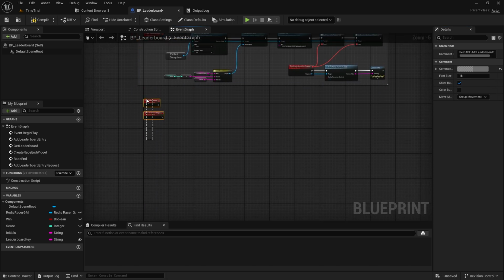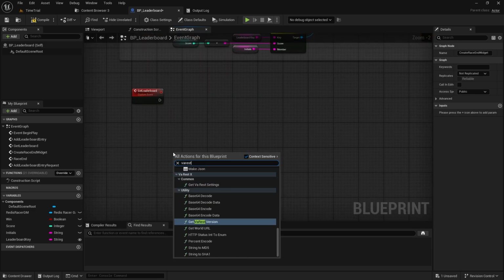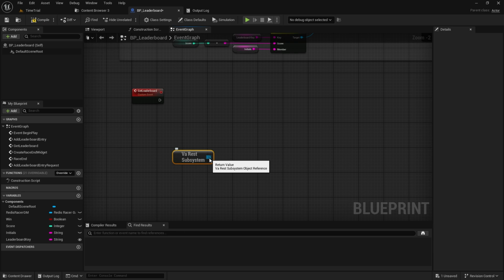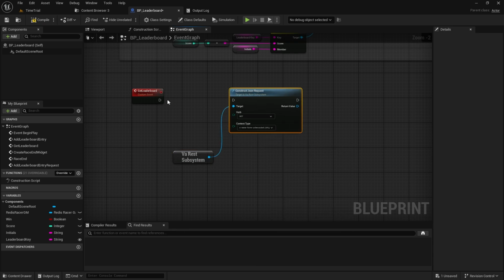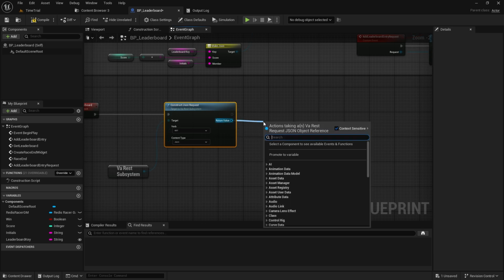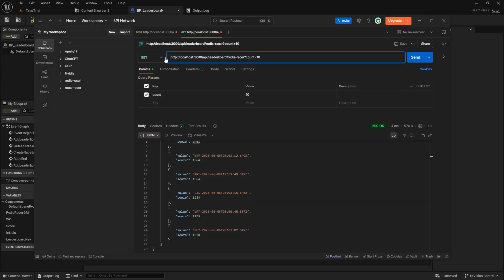For the getLeaderboard event, we will make a REST API call to retrieve the leaderboard. We will once again use the VaRest subsystem, construct JSON requests. The verb this time is get, and the content type remains JSON. From the return value, find process URL. And now copy the URL from our testing in Postman.